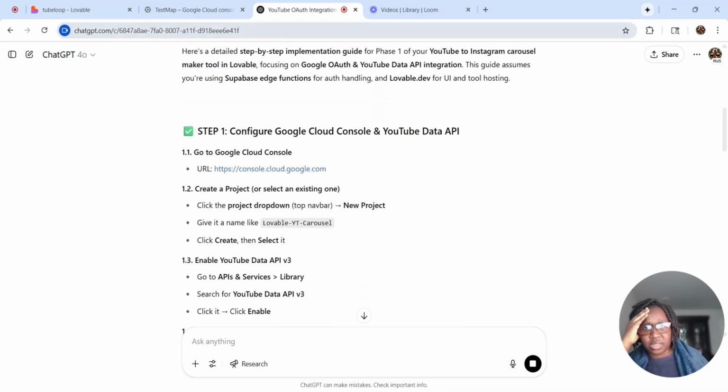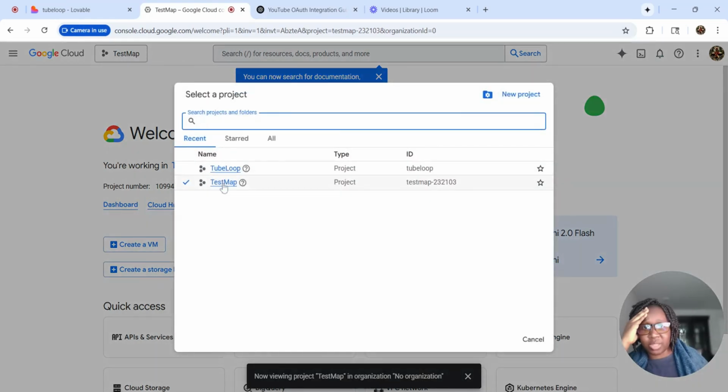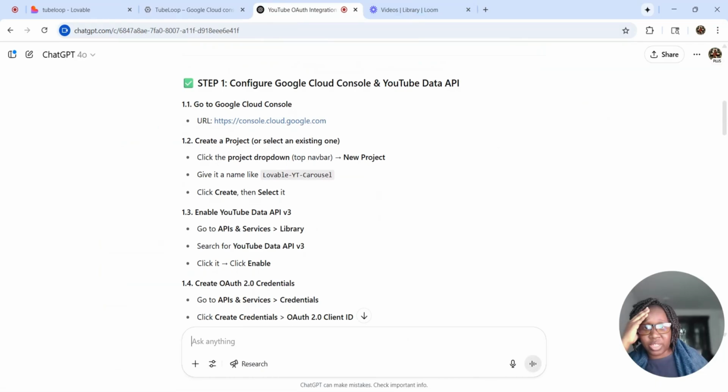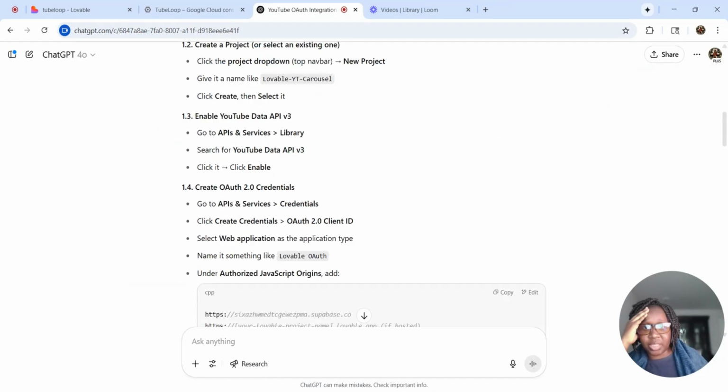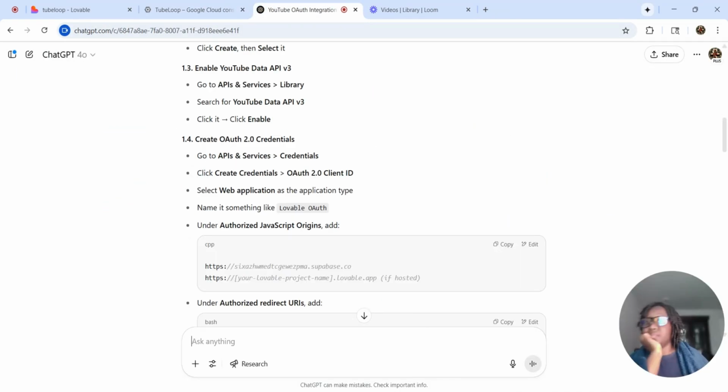Okay, go to the console. Okay, we're at the console. Open project picker. We'll go with this one. Create project, new project, give it a name, Lovable. Yep, create it, then select it. Got it. Done. Enable YouTube Data API v3.